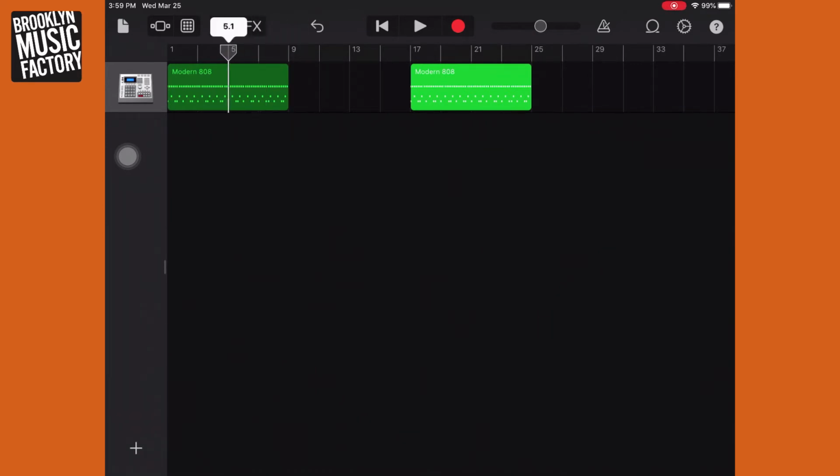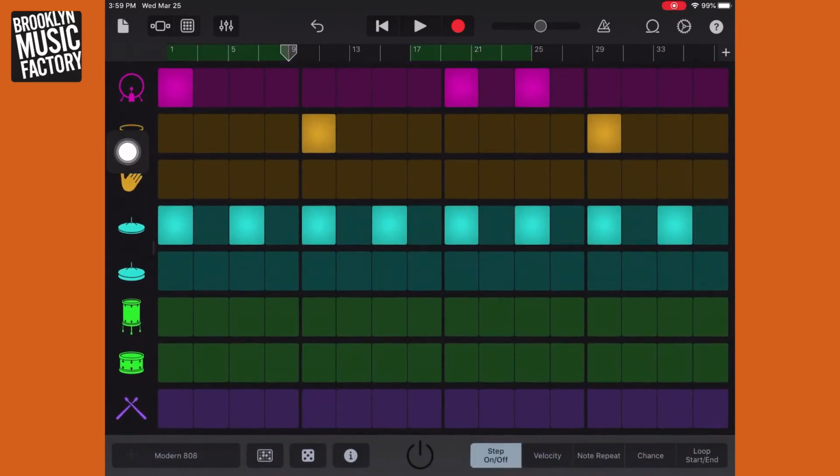Let's say this is our verse. This is our chorus. And then we're going to go back to a verse or something like that. So let's click back. We're going to double click back on our beat sequencer, and we're going to record something new.